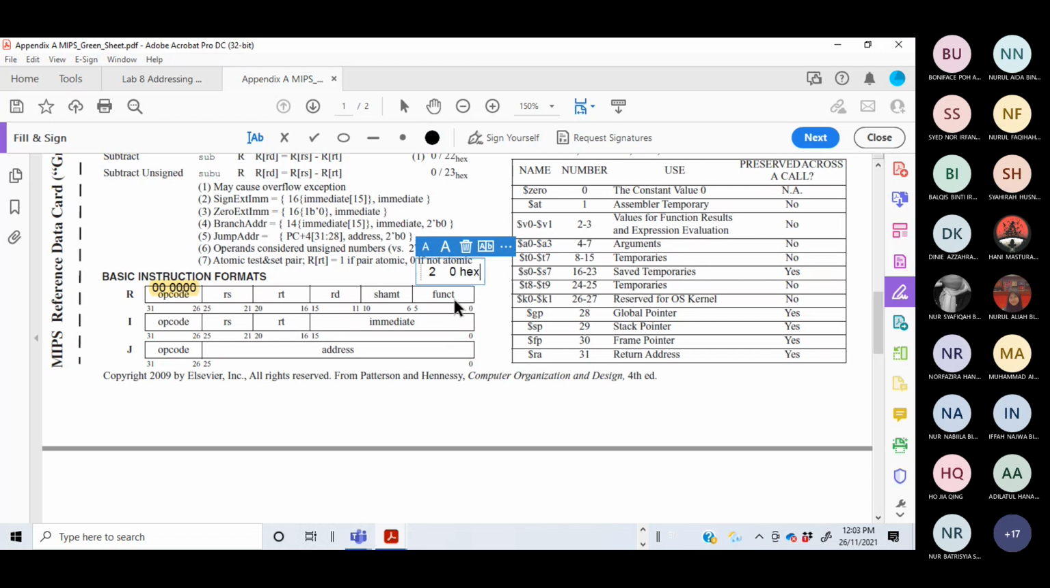So from the hex number, you convert to the equivalent binary. How to convert from hex to binary? One hexadecimal digit is equivalent to how many bits, class? 4, right? So what about 0 hex? We convert to binary, what do we get? 0, 0, 0, 0.